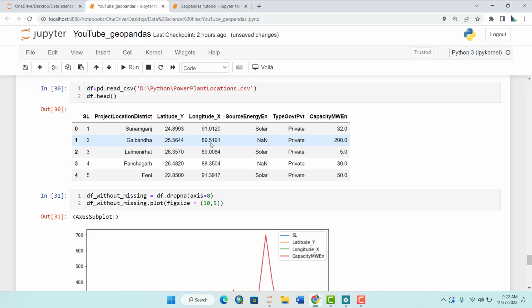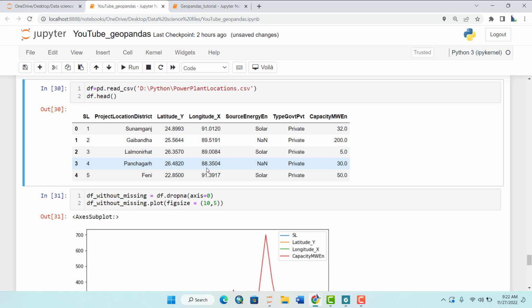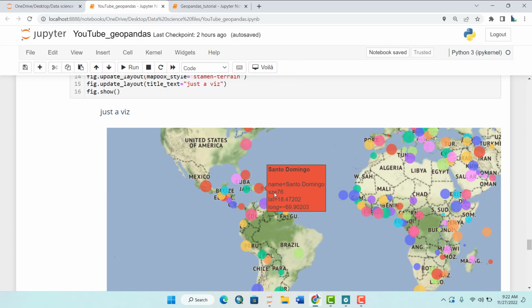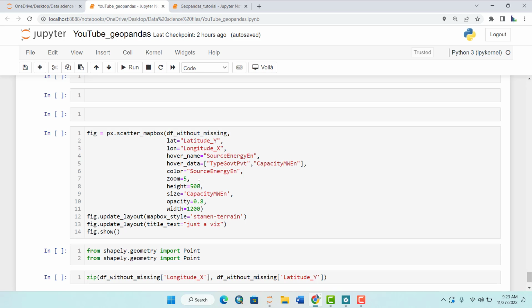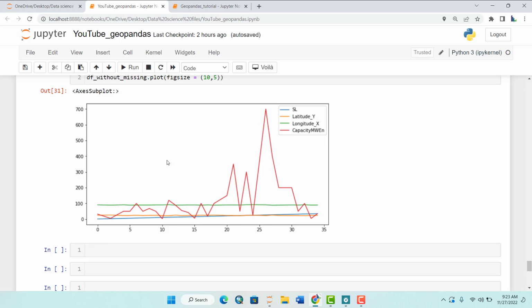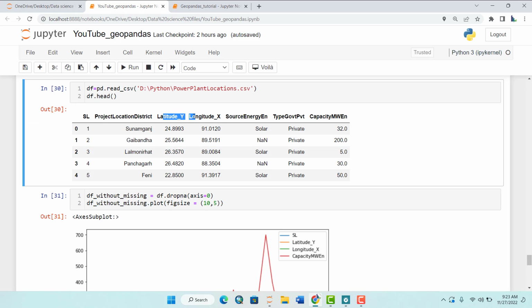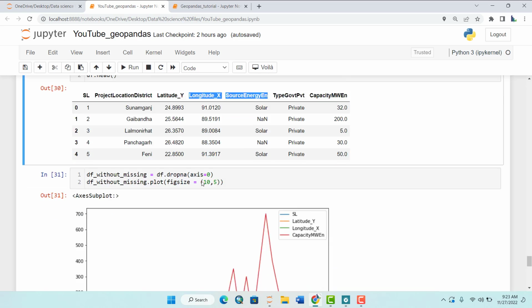For that, we need to add a geometry column. But before that, using this latitude and longitude, we can still make a map just like what we did here using Plotly. So let's see how we can do that using Plotly. I've already written all the things. This is our data, df without missing value. Latitude is y, longitude is x.